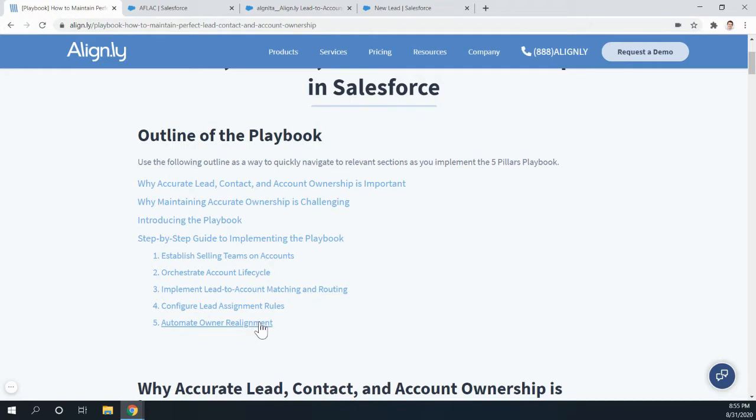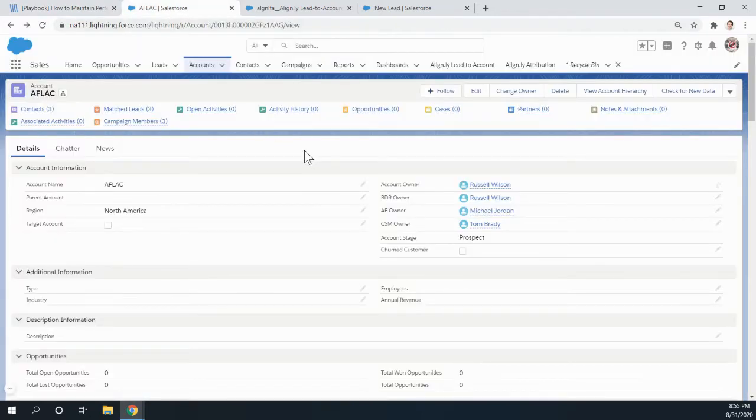So what I'm going to do is jump into Salesforce and just briefly walk you through how this all works and comes together. The playbook that you're seeing on this page walks you through step by step how to configure this. And it's also extremely flexible, so you can modify it based on your own company's needs. So I'm going to go ahead and jump into an account here in Salesforce.